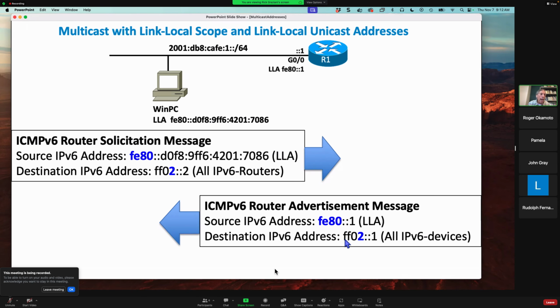So I'm going to send it to a multicast address, FF multicast 02, link local, meaning this is only for anybody on my network. Meaning if there's another router on our network, don't forward this. This is just for everybody on our link, our network. Now notice the :1. That's different than the :2. :1 is for all IPv6 devices. Anybody who's an IPv6 device, you need to accept this.